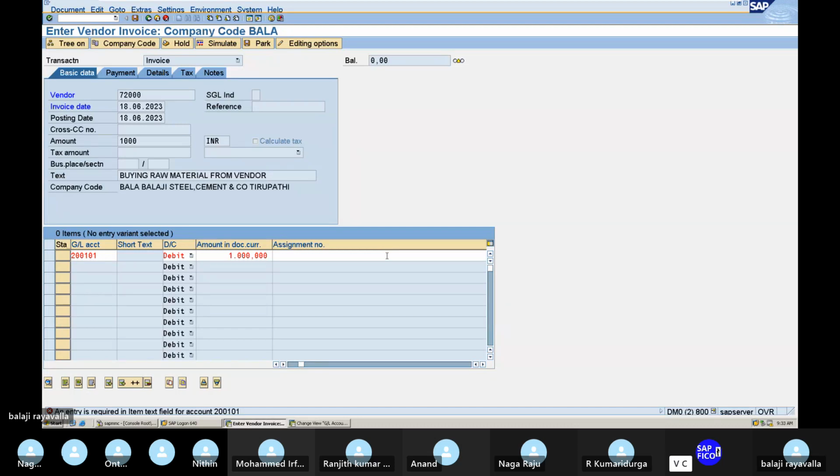An entry is required in a text field. Just click on enter, give the text field. Give the text: Raw material. Click on enter. Now, if the invoice is fine, why are you giving is equal to? Remove the is equal to.